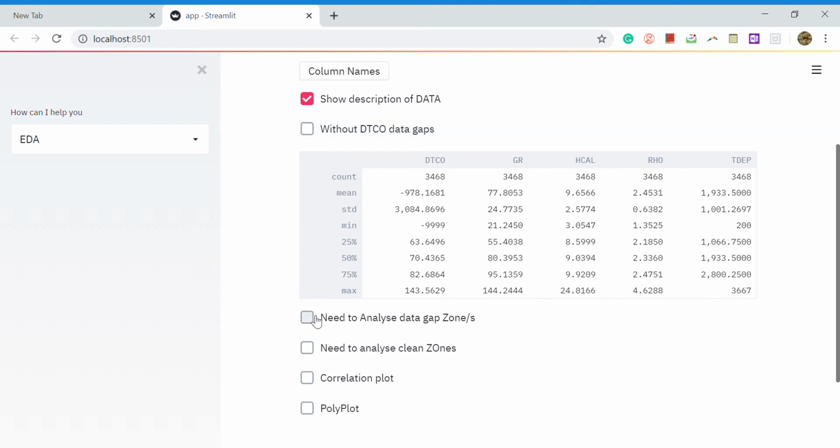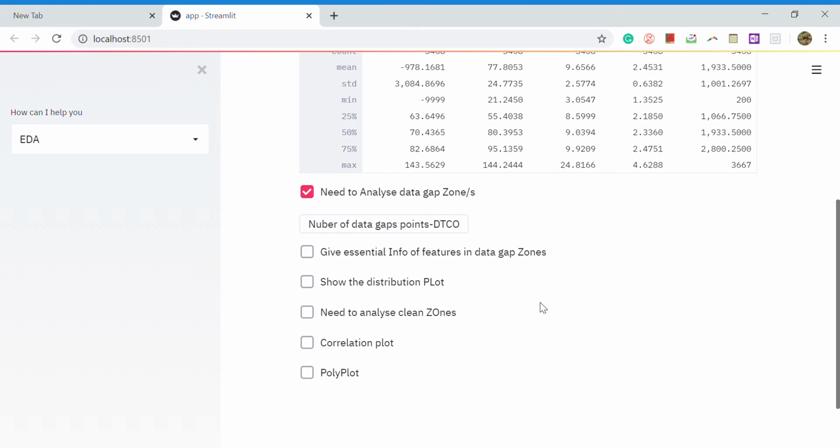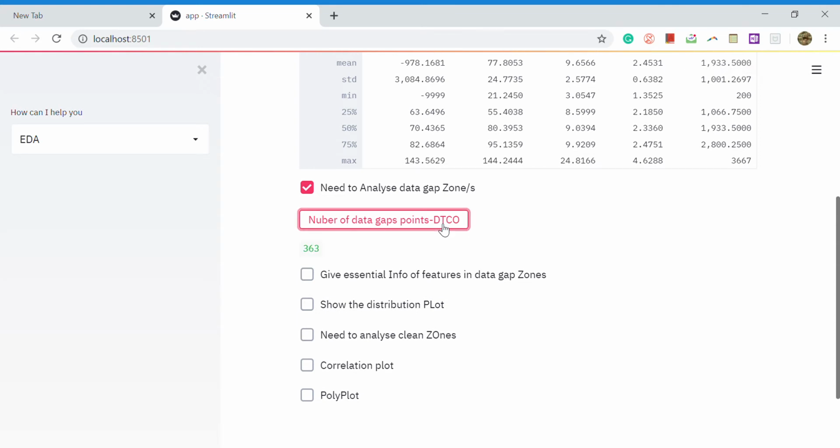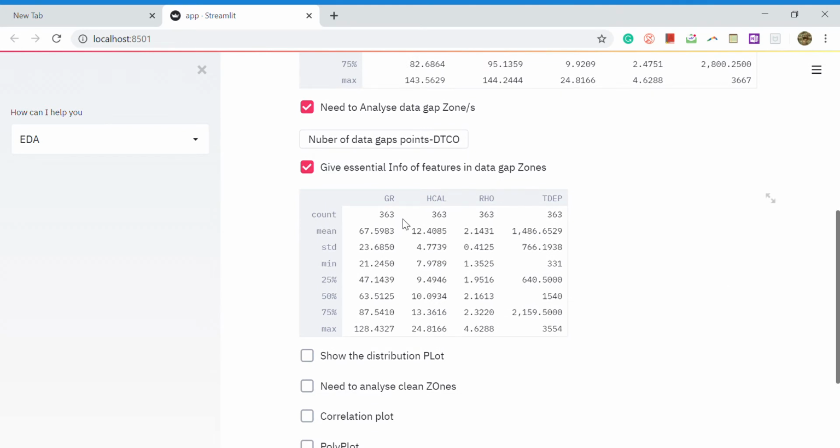Next thing is you can analyze the data gap zones, or the depth points where you have a high degree of noise, individually. You can get to know how many data gap points there are. Then if you want essential information about those data gap zones, you can tap on this particular link and get to know about it, like there are 363 points which have been altered by heavy noise.